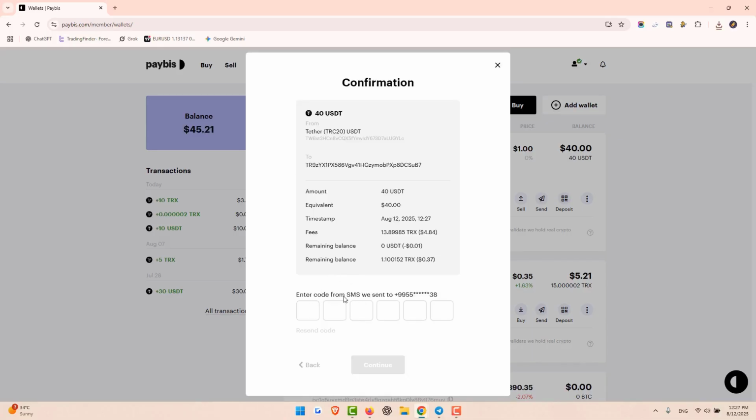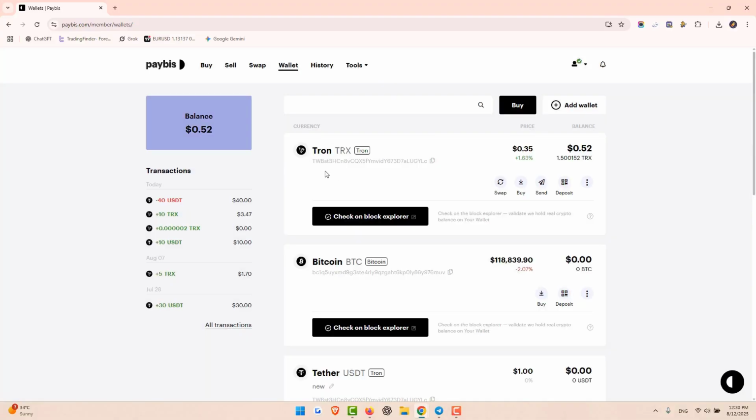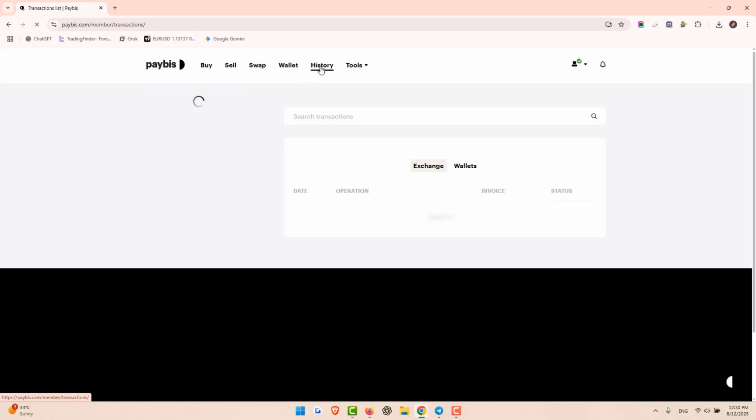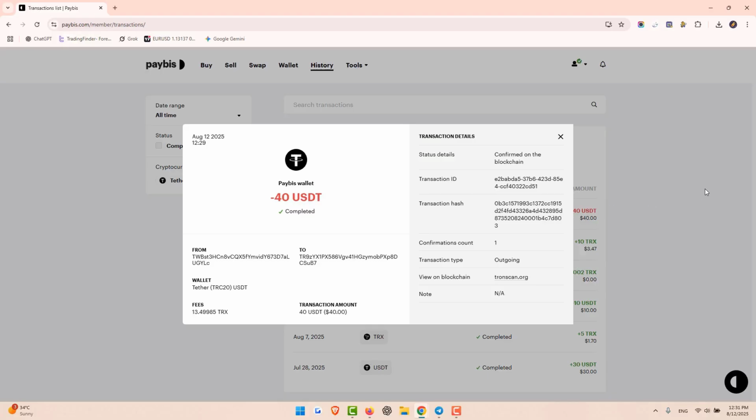On the next page, you need to enter the code that has been sent to your mobile phone here to confirm this withdrawal. After entering the received code, your withdrawal will be successfully registered. To view the details of this transaction, you can go to the History section and in the Wallet section, see your transaction with full details. After a few minutes, you will see the withdrawn amount in your personal wallet.